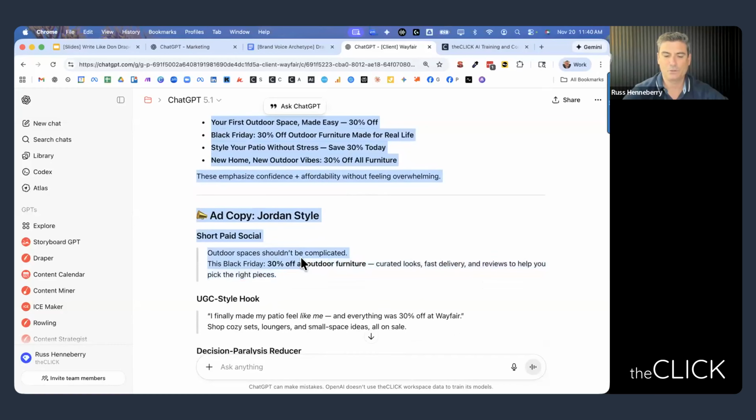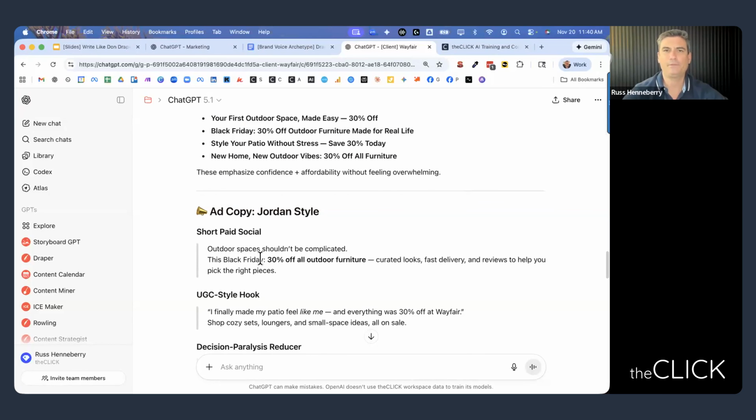Ad copy, Jordan style. Outdoor spaces shouldn't be complicated. That hits directly on a Jordan pain point of, I don't know how to decorate a house. This is hard, right? So we go straight at them with the right copy. And this is before I even bring Draper to the party. Draper has not been called yet.